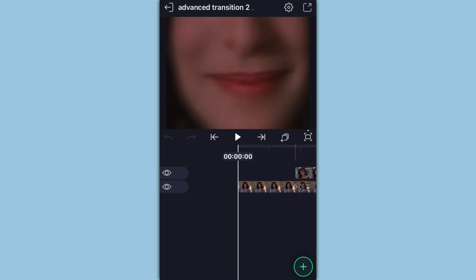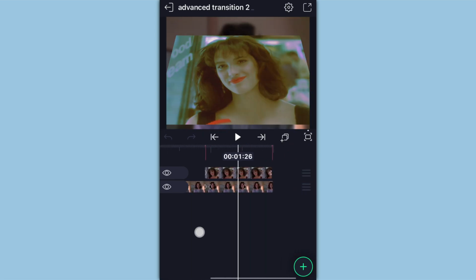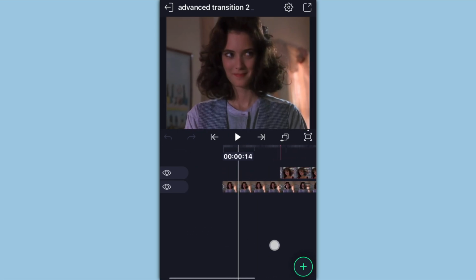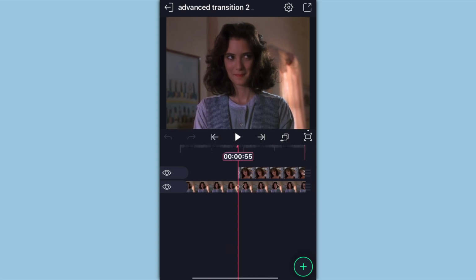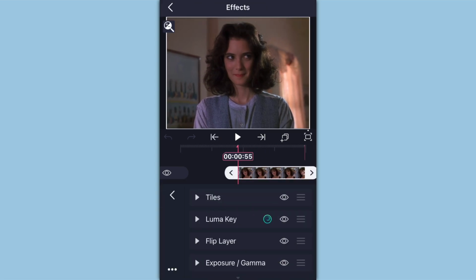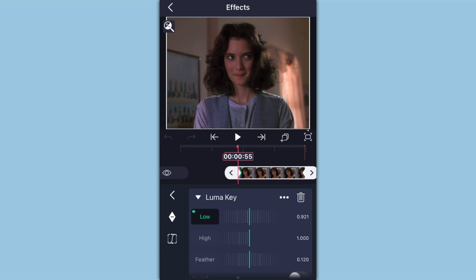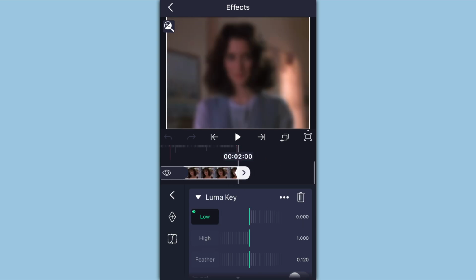So this next transition is going to be kind of like a luma key flip type thing. You're going to want to have your two clips set up like this. And on your second clip, you're going to want to add on luma key, obviously. You're going to want to keyframe low from about 900 to 0.